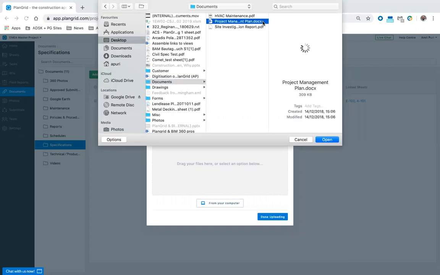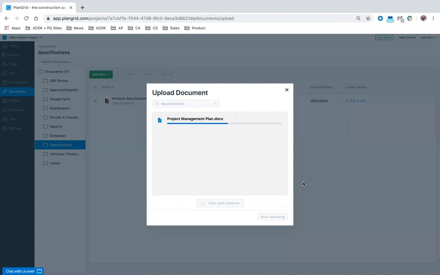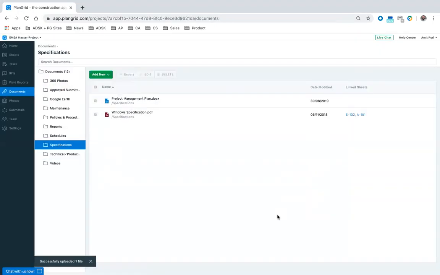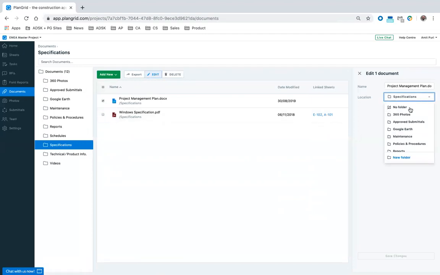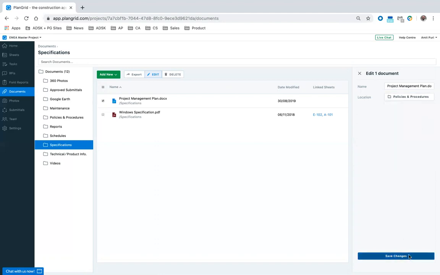I can find any type of document that I would want to upload here. There's various different options. So as an example, I'll just use this as a Word document. And there you go, I'm done uploading. What I can also do is, obviously that's not put into the right folder, I can actually just change the location. So I'll stick it in there and save changes.